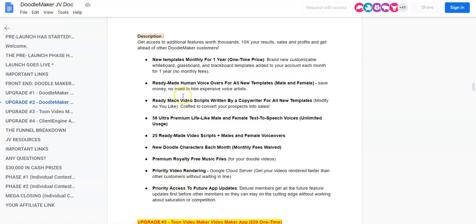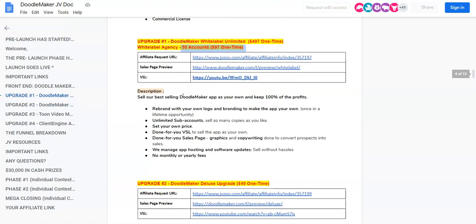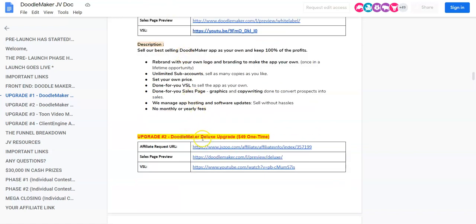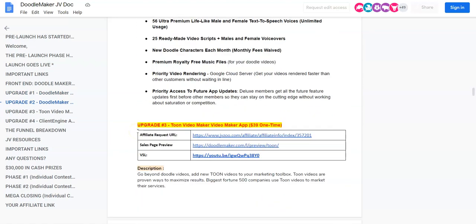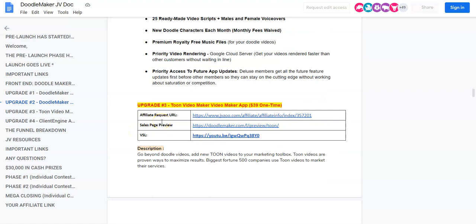So these are the features with upgrade number 2. It's going to be the deluxe upgrade for $49 just one time. All right. Now the next upgrade is going to be Tone Video Maker app for $39 one time.